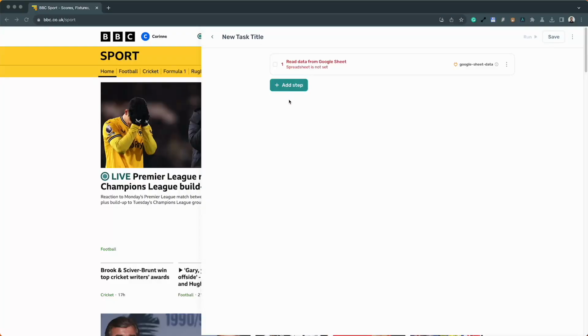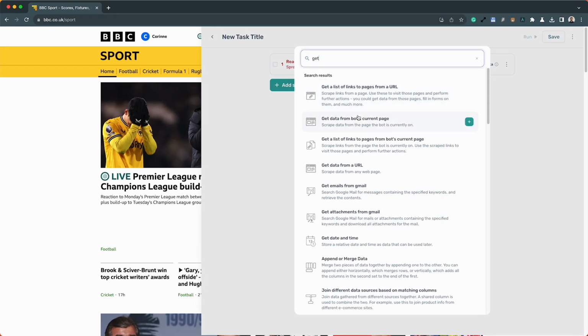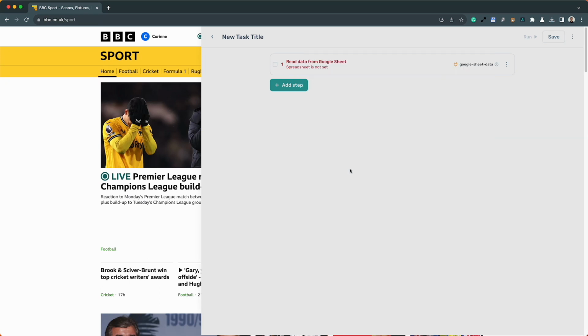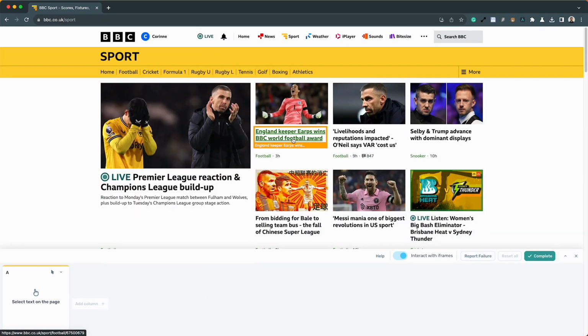The Get Data from a URL step. Open up the step finder, type in Get, and select the correct step. Get data from a URL. I've added the step. You'll see, first of all, in the URL field that it's grabbed the link from the current page we're on. You can also click Insert Data and pass in URLs from a data source such as a Google Sheet. Next, using our point and click selector tool, select the content you wish to scrape.